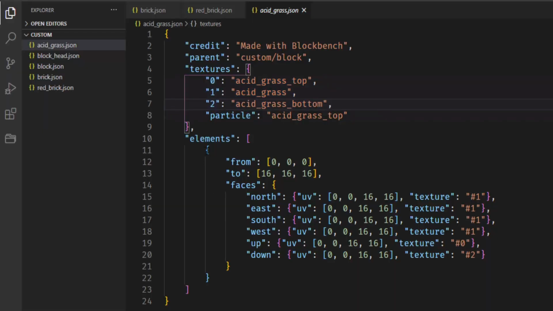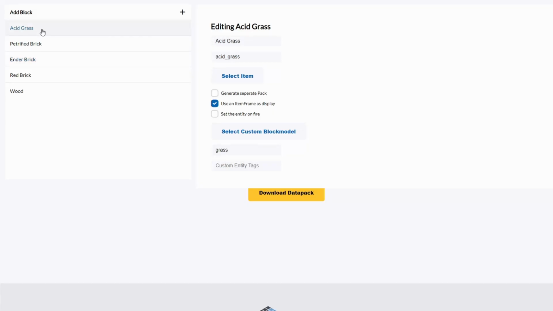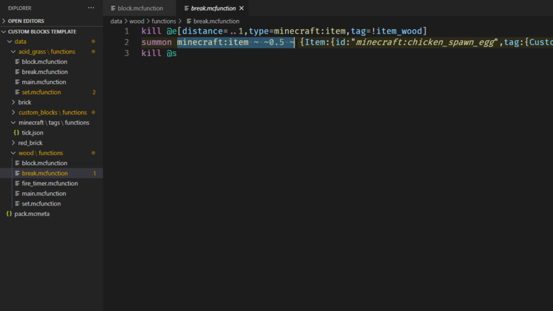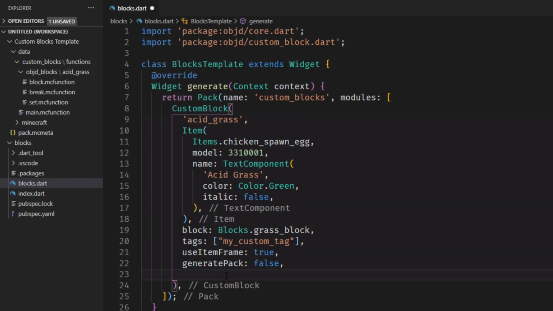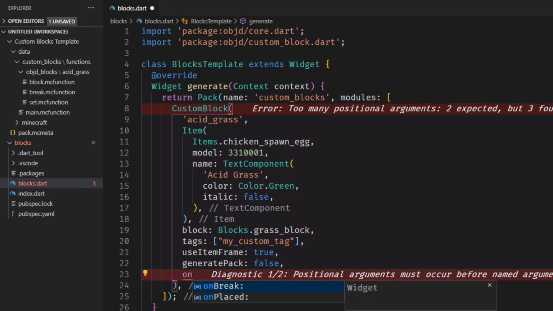We'll go through texturing, modeling. I'll show you a brand new generator that generates these custom blocks in a few minutes. We'll go over the data pack, and in the end I also show you how you can program this yourself in my framework objD. There's also an API for this. You can skip to the timestamps down below.